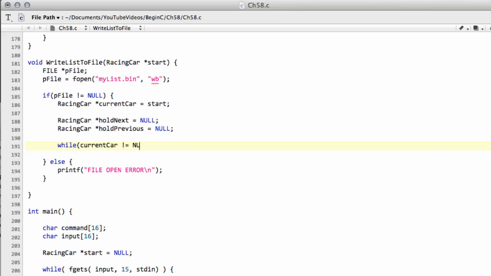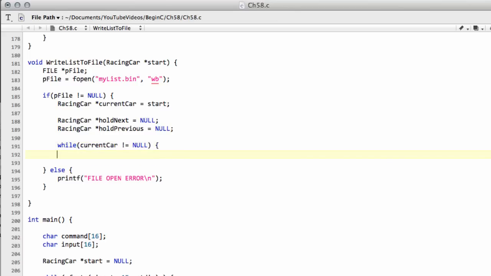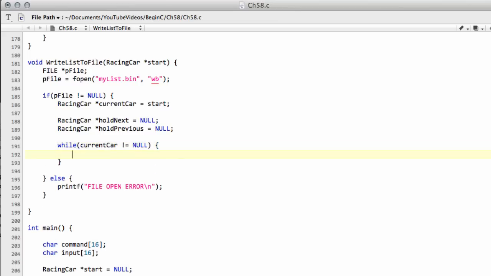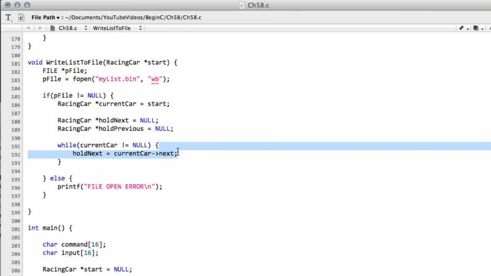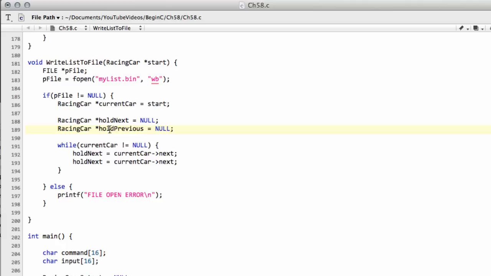So we'll say while the current car is not equal to null, then we want to write this car to file. The first thing we'll do though is take our hold next and set that equal to the current car next, and I'm just trying to speed things up, and we want then the hold previous here equal to the current car and the previous, like so.